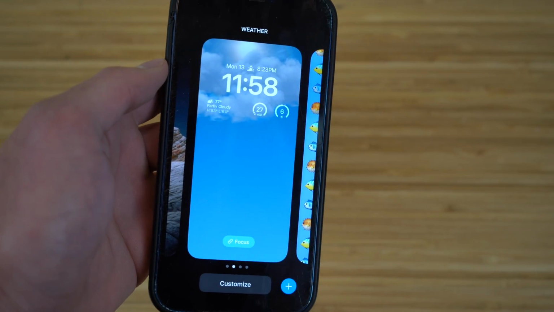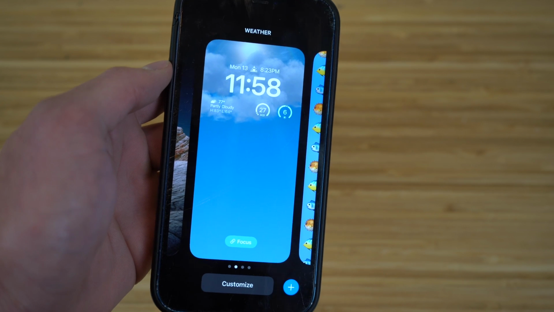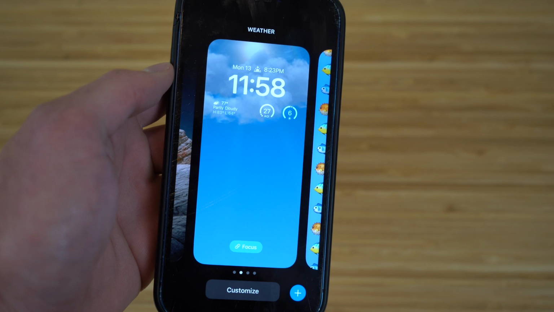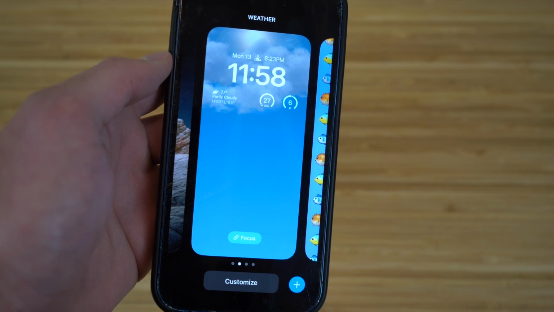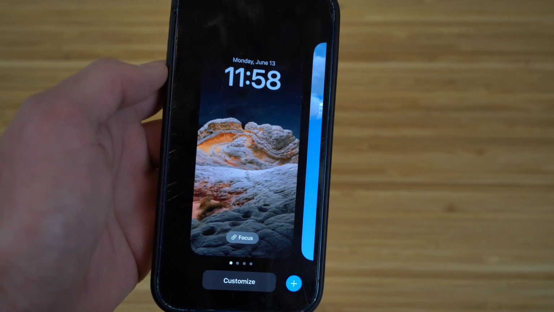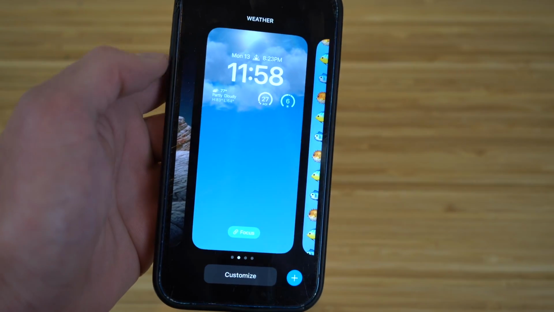So this is a brand new feature for iOS 16. I definitely recommend using it if you guys want to have multiple wallpapers going on at once. This allows you to switch between them with ease and choose new ones as you move forward with iOS 16. So definitely check out this feature if you guys want to edit and customize your own lock screens on your iPhone.